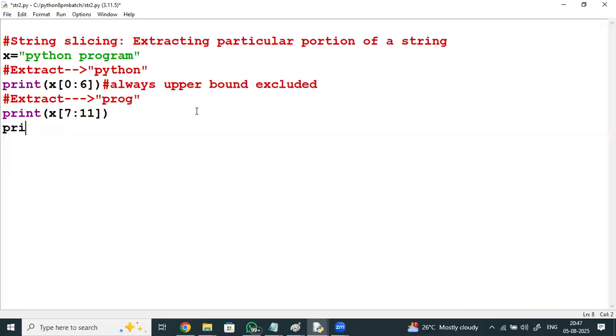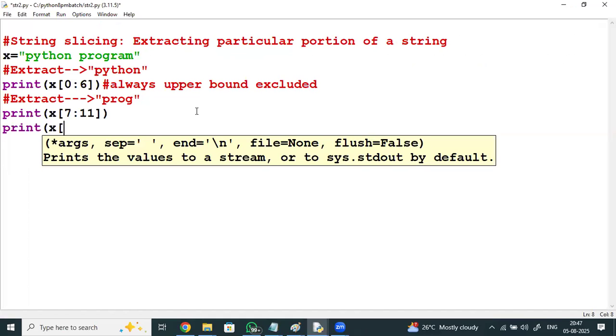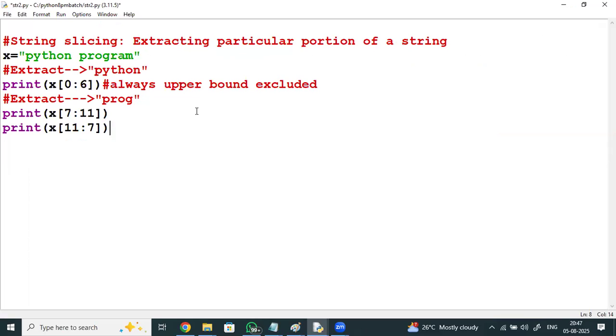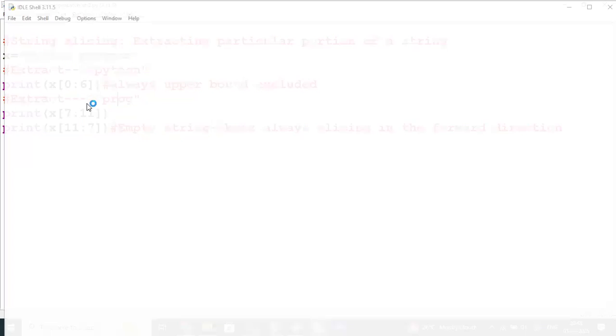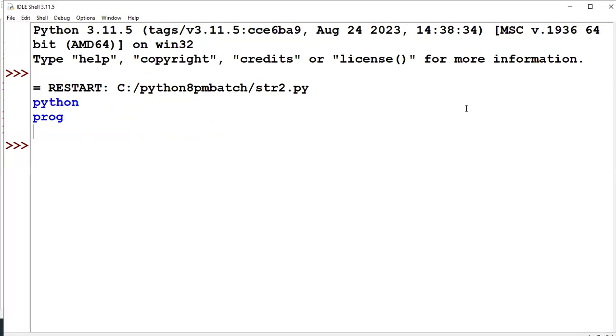What if I say in the opposite way, x of 11 to 7? In the opposite way, 7 to 11 gives prog. If I say 11 to 7, you get an empty string. Why empty string? Because always, understand here, slicing is in the forward direction. Anytime if you go in the backward direction, you will get an empty string. 7 to 11 means in this way. 11 to 7 means you are going in the backward direction. If you slice, you will get an empty string. Can you see the empty string here? All right.